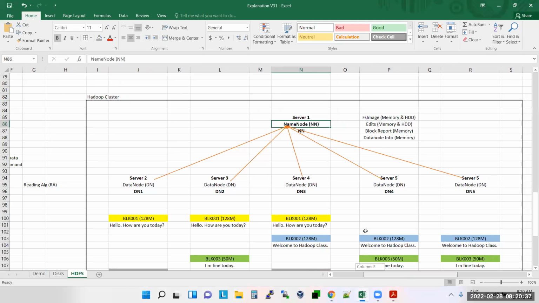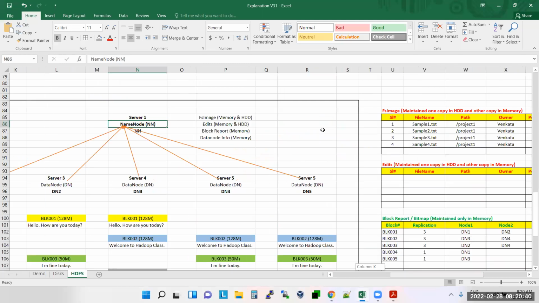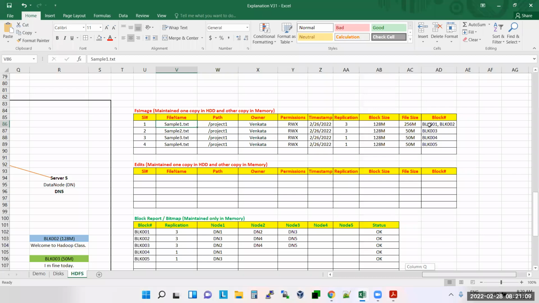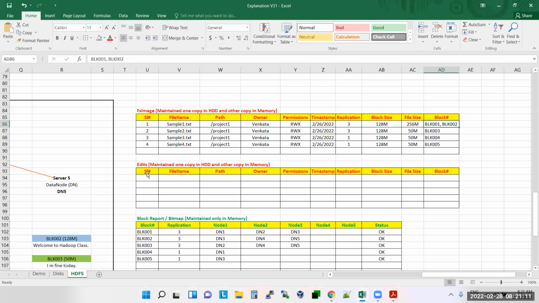Now, where is the metadata available? In memory: the FSImage or the edit log. First, which file will it check for sample1.txt? The edit log. But in the edits, do we have sample1.txt? No. Now it will check in the FSImage. Now sample1.txt is available. From this, it will take the block numbers. What are the block numbers for sample1.txt? BLK1, BLK2, correct? Now with these numbers, it will come to the block report.